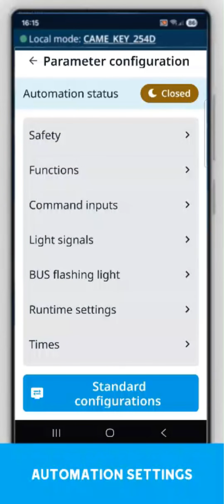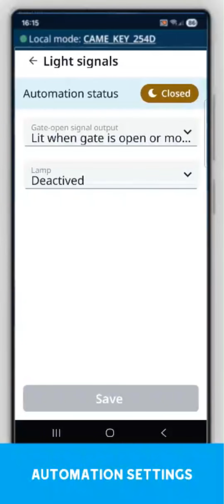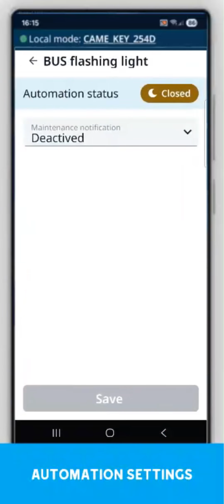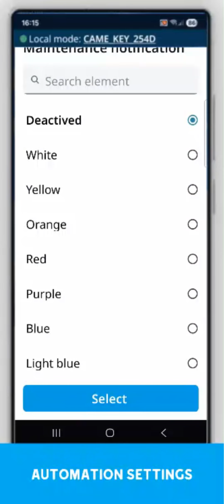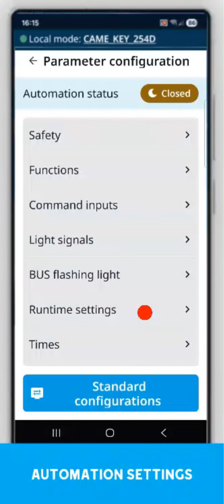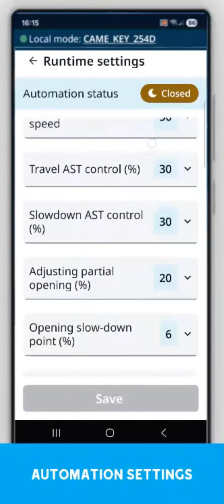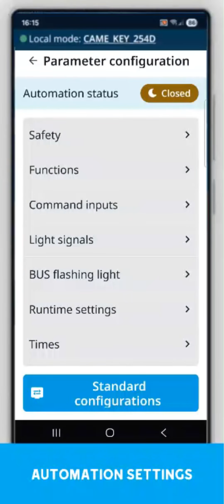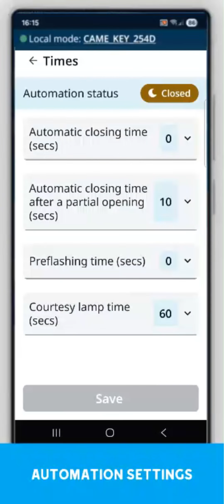The Light Signals menu, to choose when lights are operated and how they function. The Bus Flashing Light menu, to choose the color for maintenance notification. Into the runtime settings, there are all speeds and slow down points parameters. Into Times menu, there are the automatic closing time or pre-flashing time.